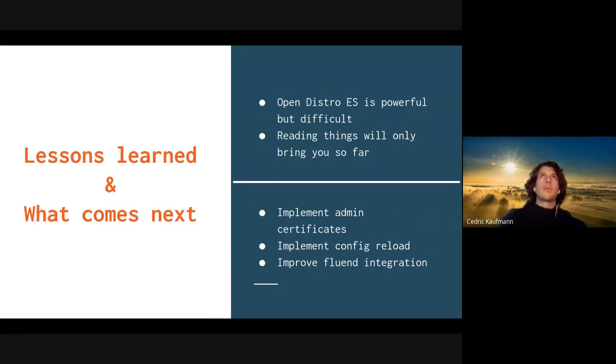And we want to leverage those admin certificates to also implement a job or similar mechanism to implement config reload, which currently is not possible, at least not by default. And there need to be some improvements for the Fluentd integration. For example, those crash loops that we're seeing right now need to be changed to a saner setup.